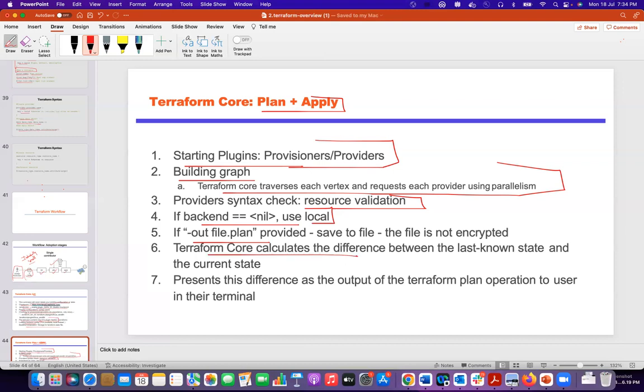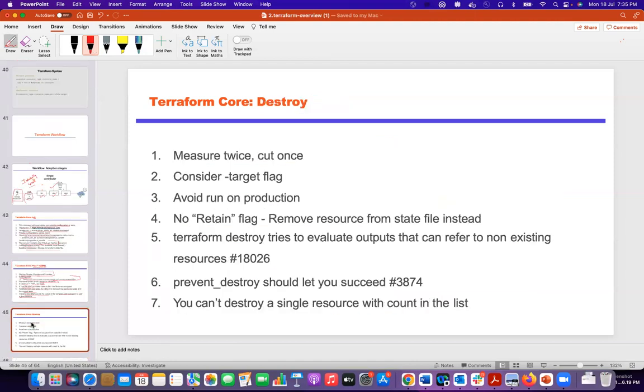Terraform core is going to calculate the difference between the last known state, which it gets from the TF state file, and your current state, like the state in which your infrastructure currently is. And it's going to present a difference between the Terraform plan operation and the terminal. So that is how Terraform is going to apply the changes.